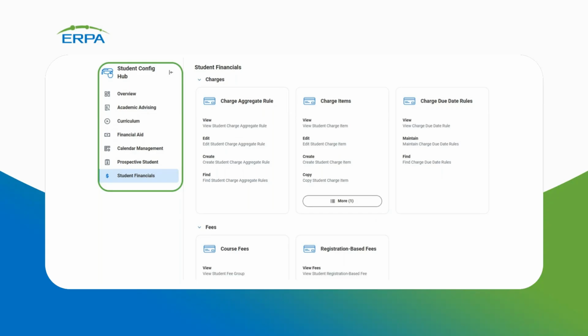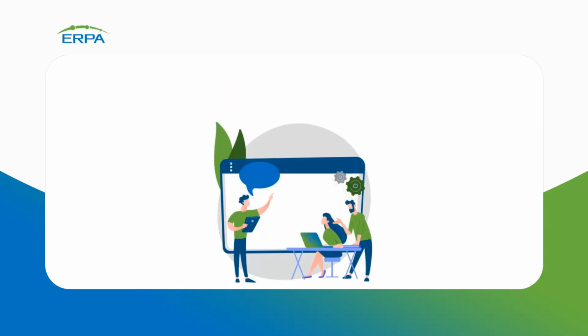And then in prospective students, we've got access to be able to configure applications and student sites. Student financials is the one that you see here. So this centers around charge aggregate rules, anything to do with charges, anything to do with course fees, registration-based fees, your charge assessment schedules, and waivers and payments. Not everything is showing here. It's just a very brief screenshot. So I encourage you all to go and play with your student configuration hub, and hopefully that makes your annual maintenance as you roll over from one year to the next a little bit simpler. And that is all I have on the cross application item.